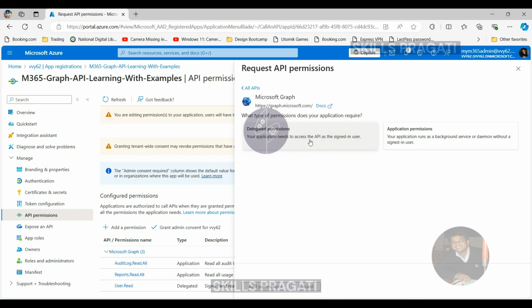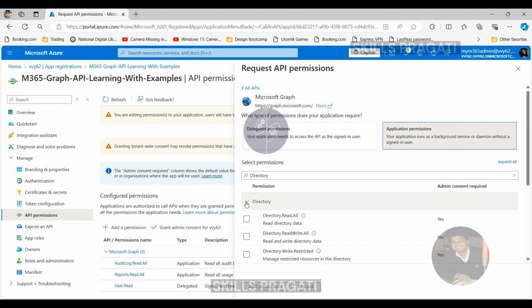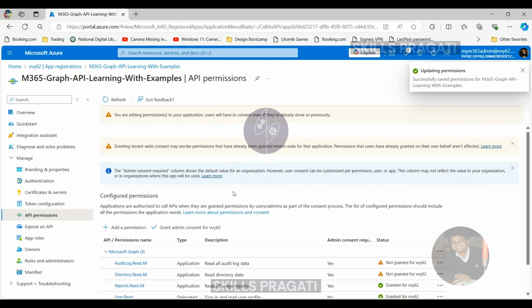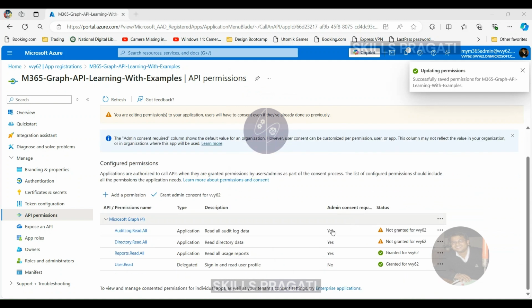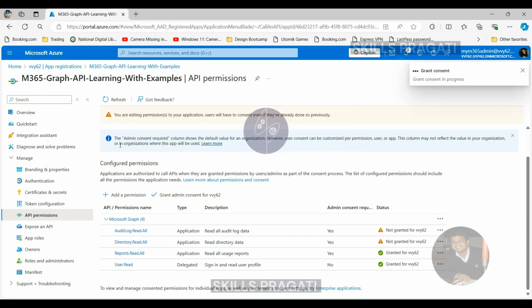Add Permission. Go to Microsoft Graph Application Permission and search for directory.read.all. Select directory.read.all, click Add Permission. Once added the permission, make sure to provide the admin consent. Admin consent is provided by this button. Click onto it, and you will find that the warning sign goes away with a green check mark. So guys, we are done with this step.